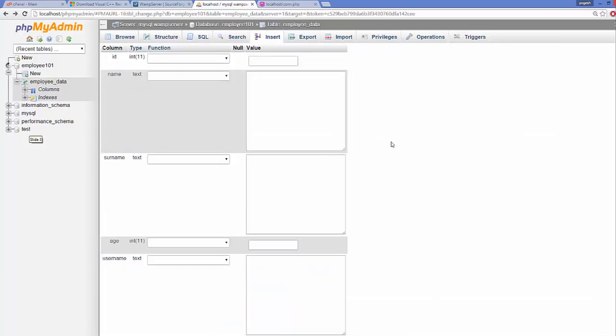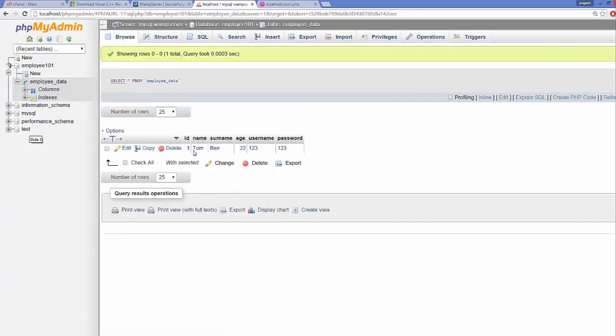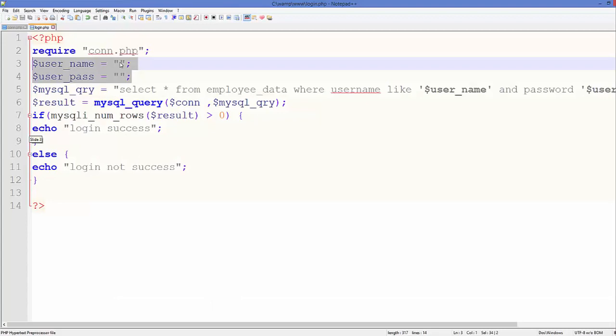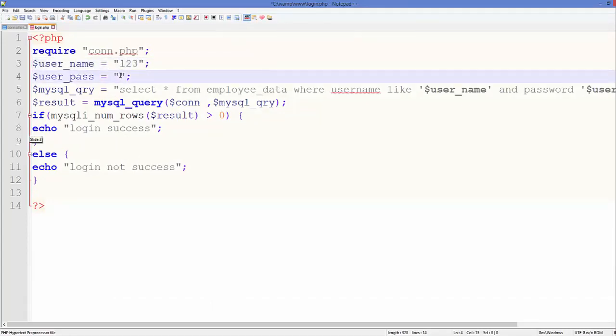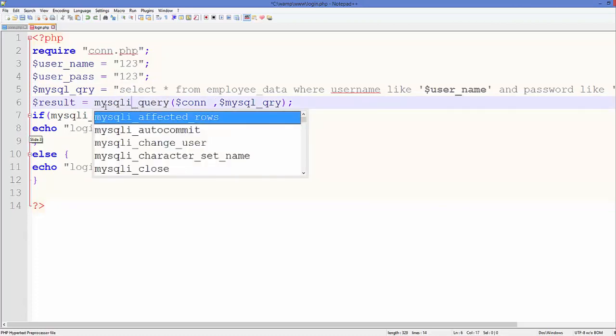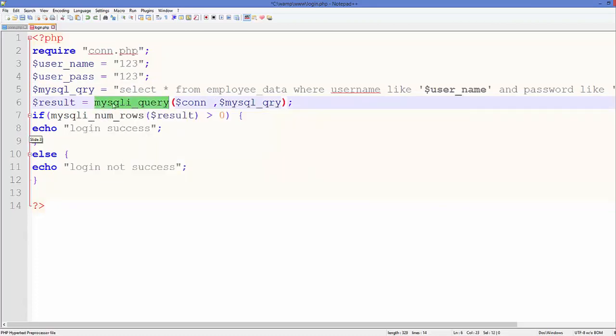And just click go. It's going to insert this username and password, so go to browse once again, and now you can see this data is added to your table. Employee ID 1, Tom, Ben, age is 22, and username and password is 123 and 123. So when we write here 123 123, and password is also 123, and save it, and in here I think this should be mysqli_query. So instead of mysql_query, you need to write mysqli_query, right? And save your PHP file.